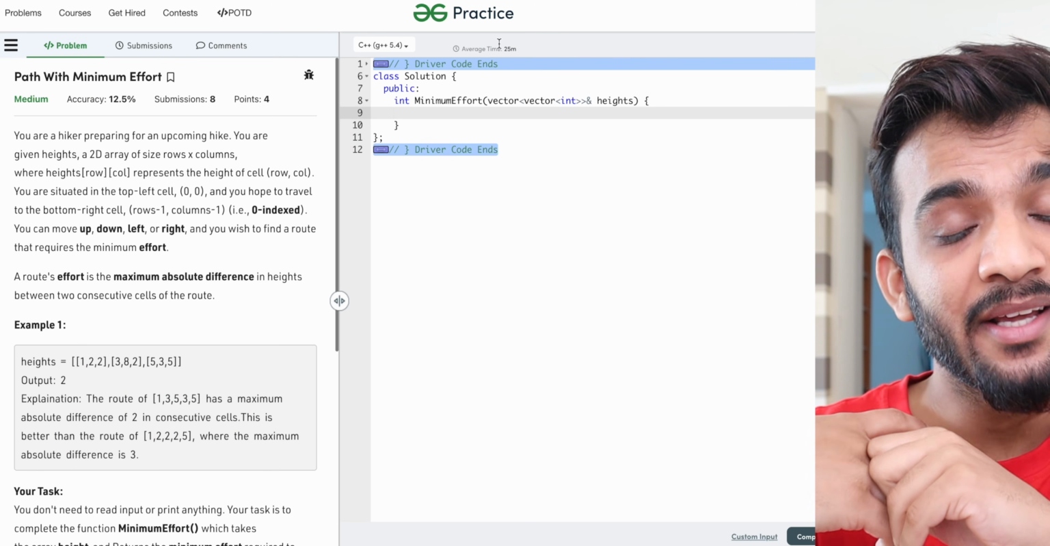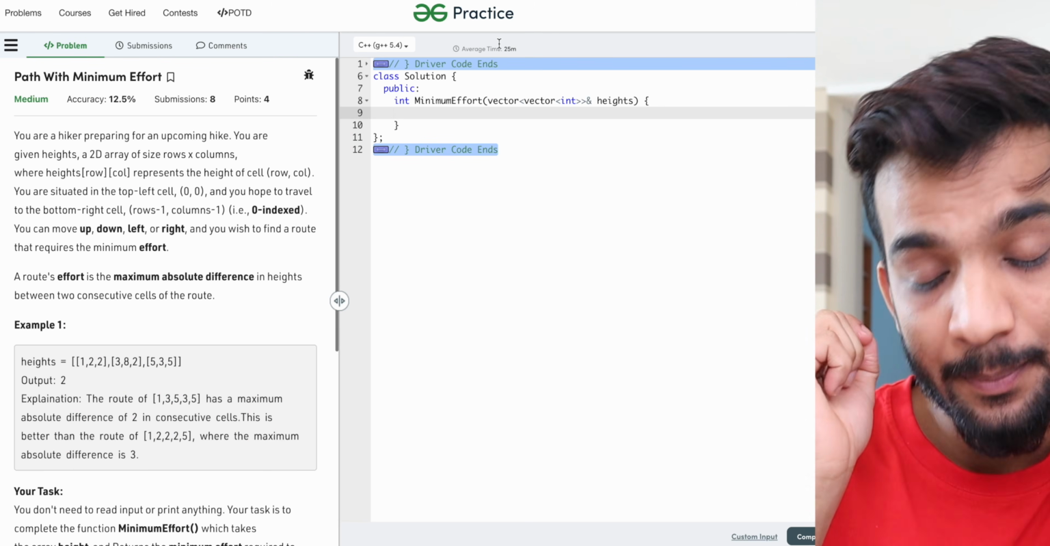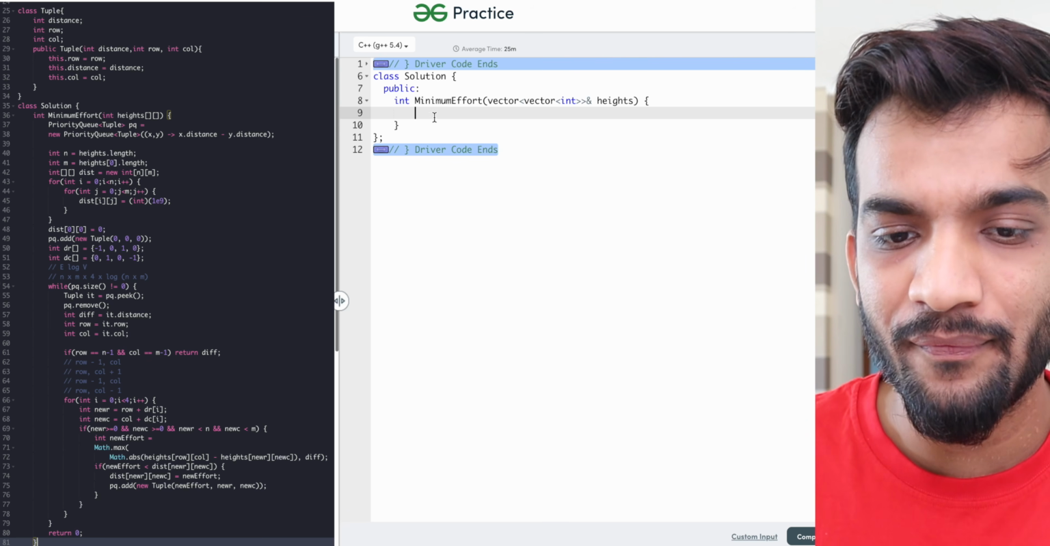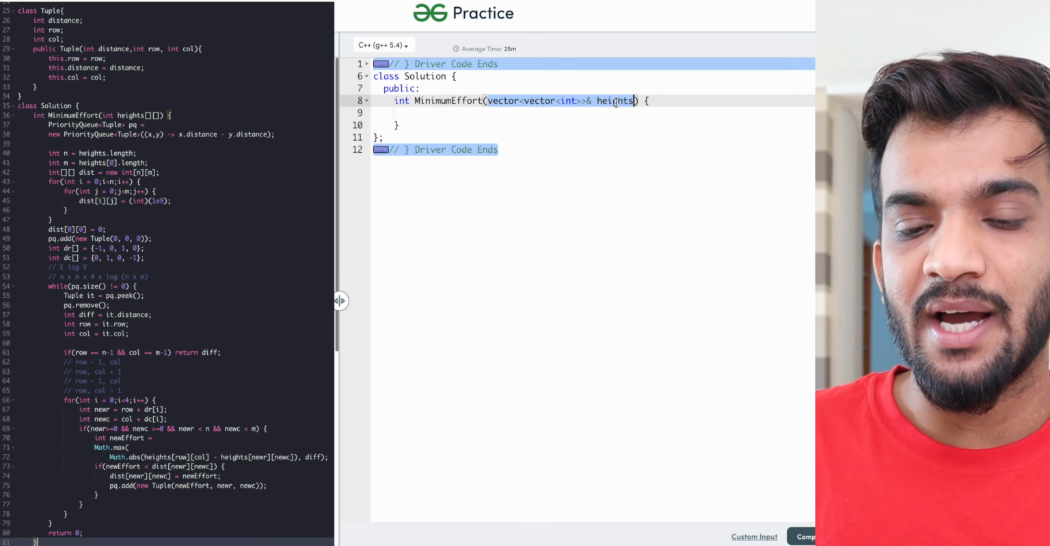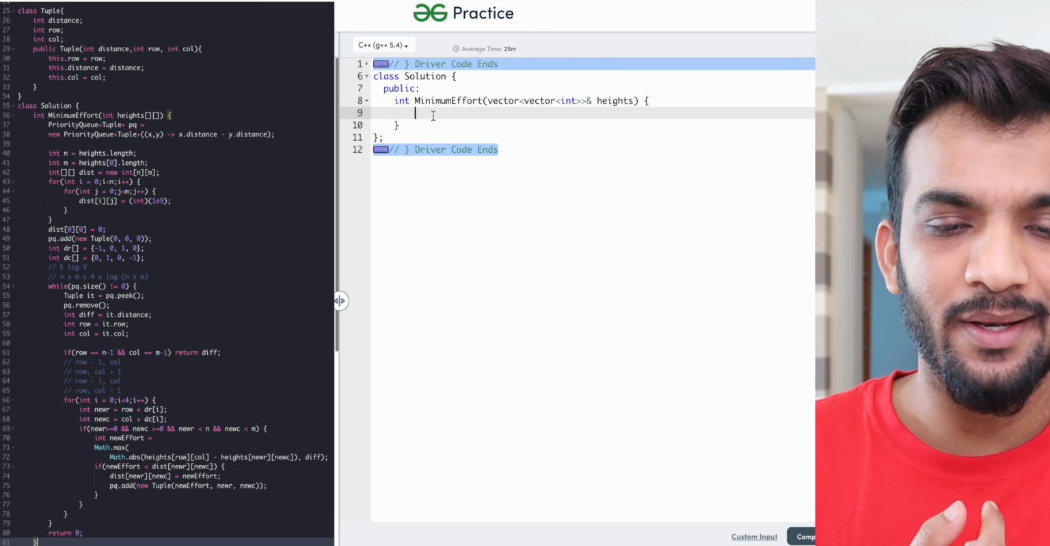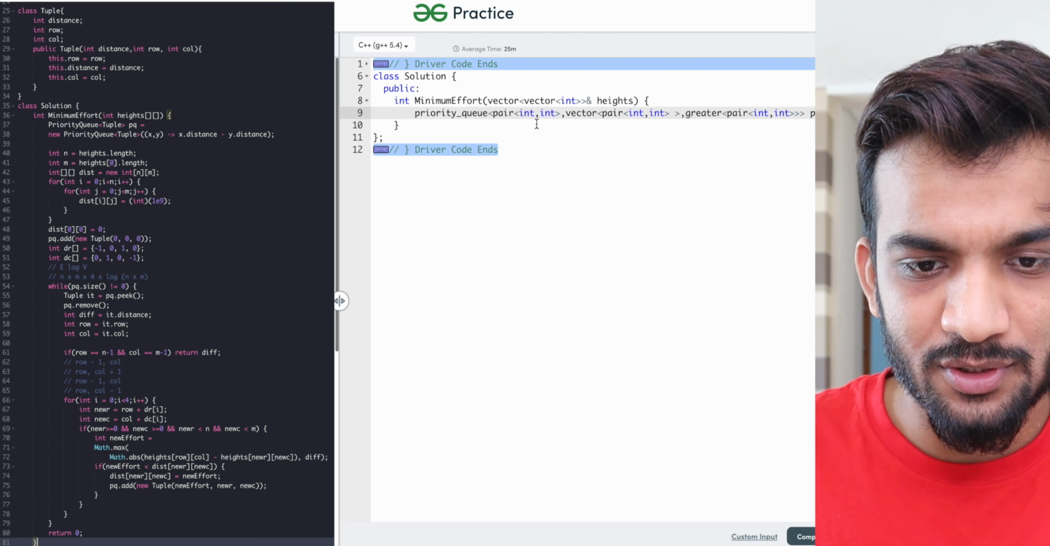So I hope you've understood the entire approach. Now it's time to code it up. So I'll be coding the C++ on the right, and you can find the similar Java solution on the left. So we're given just the heights. You can use the set data structure as well, or the priority queue, whichever. I'll be using the priority queue.